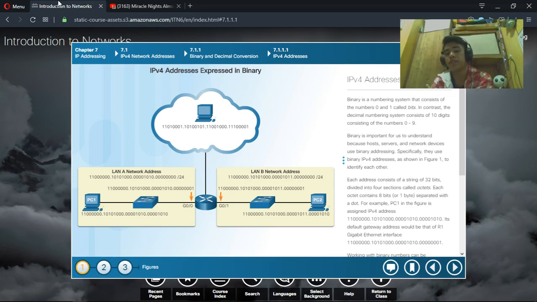IPv4 addresses are expressed in binary. They are expressed in binary because the computer reads IP addresses as binary, not as decimal values. An IPv4 address is 32 bits of binary, and it has 4 octets, 8 bits per dot.